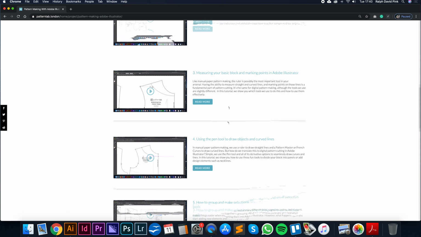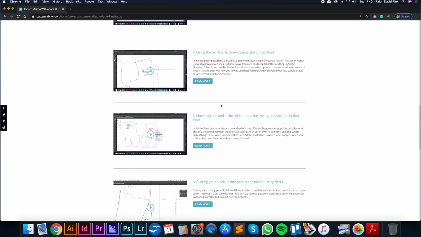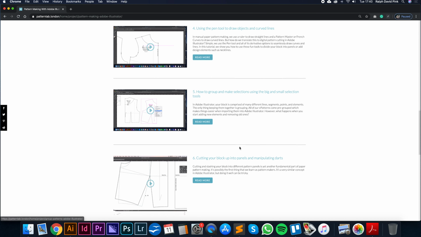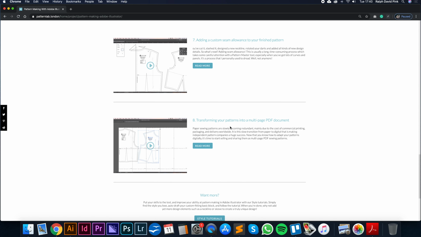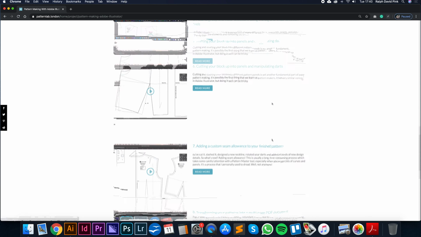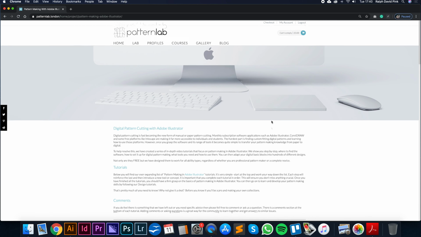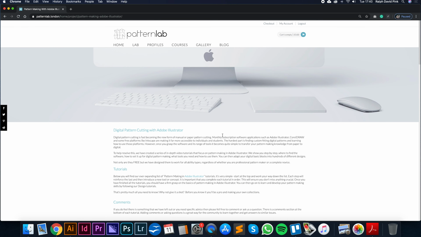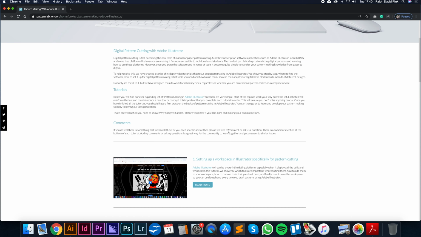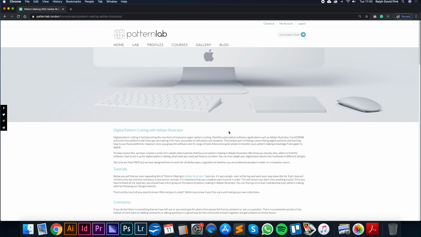We have an overview of various different parts of pattern cutting in Adobe Illustrator, you know, how to group and make selections, cutting your block up into panels, which is what you just saw, adding seam allowance, transforming your patterns into multi-page PDF documents, which is what we just saw as well. So it shows you how to translate your skills as a pattern cutter into a digital platform. And they're completely free, we don't charge for them, so really handy when it comes to supporting these Design Lab basic blocks.